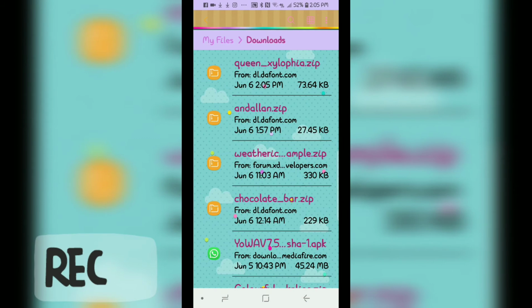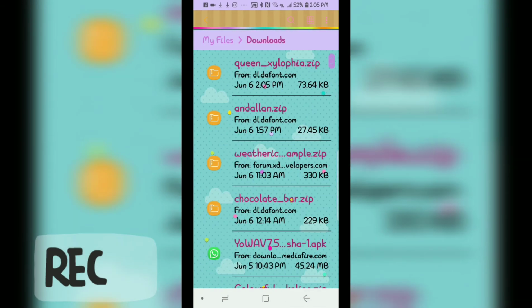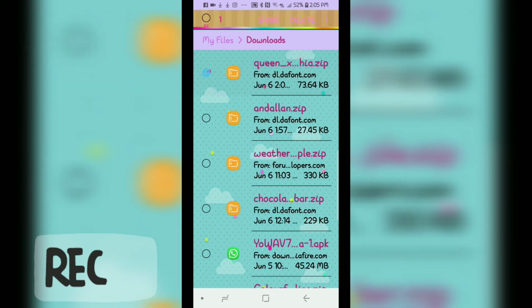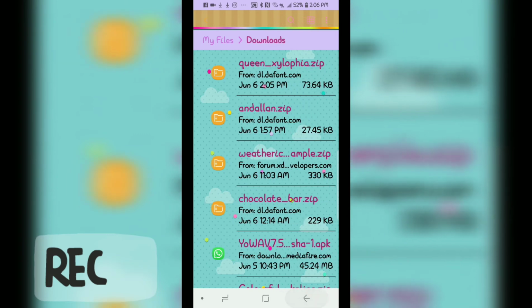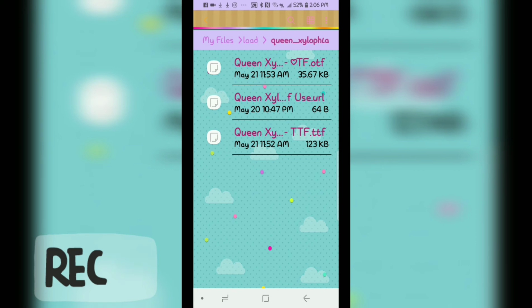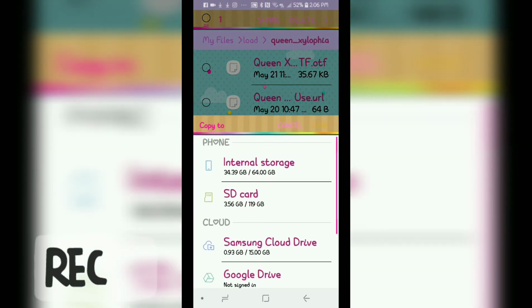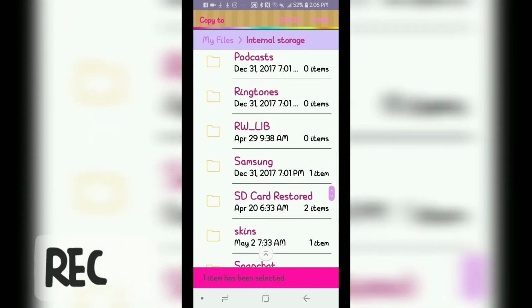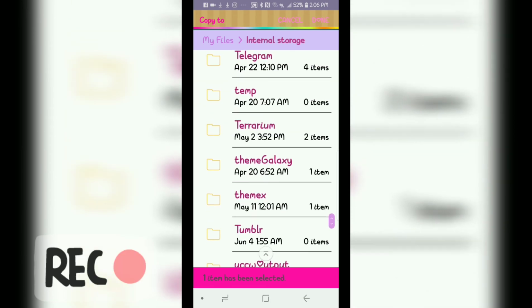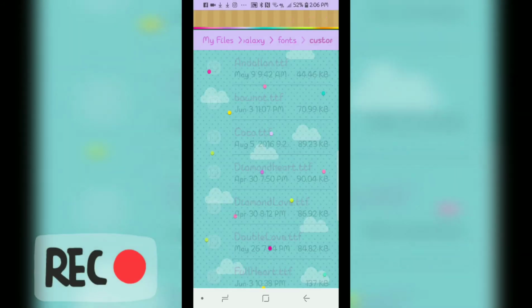So you're going to go to My Files and it'll bring you up to this page, and you're going to click on downloads, and the font will be at the very top. You're going to click and hold on it and go back. You're going to just press on it and unzip it. The file that you'll need is the one that ends in .ttf. So what you're going to do is copy this onto your internal storage. You're going to scroll down to your Theme Galaxy folder. You're going to hit fonts, you're going to hit custom, and you're going to drop it in there.